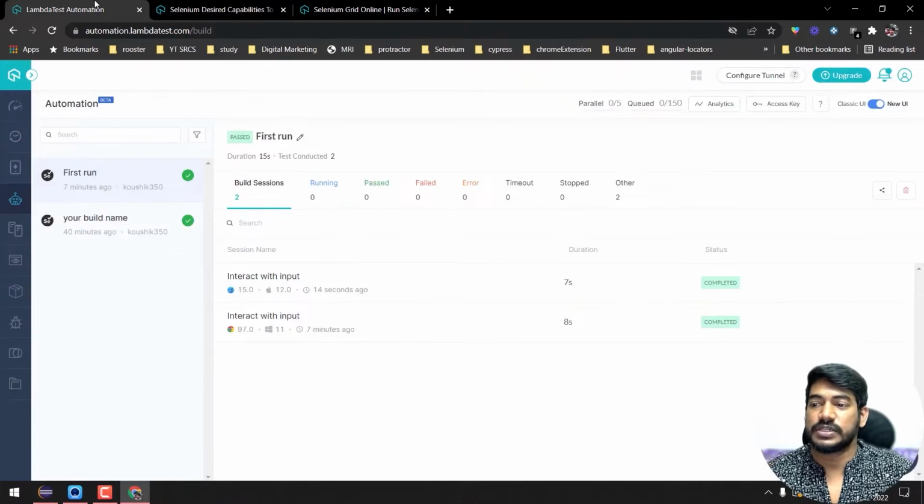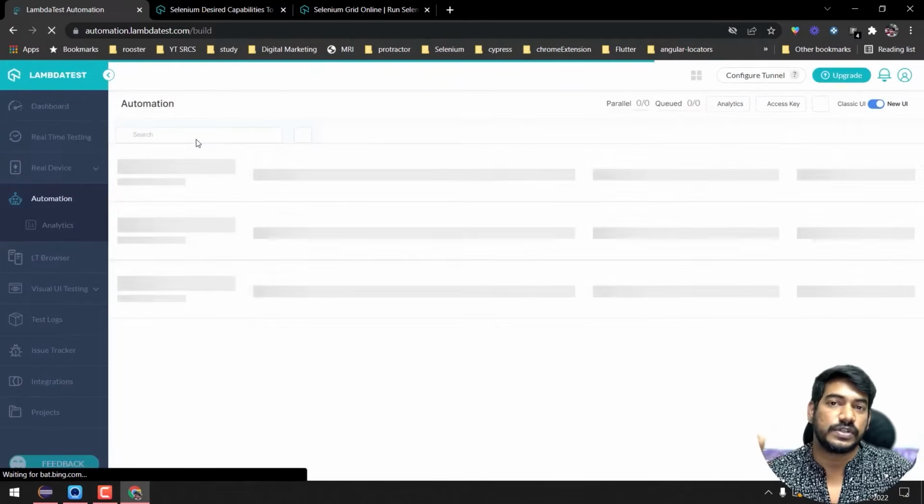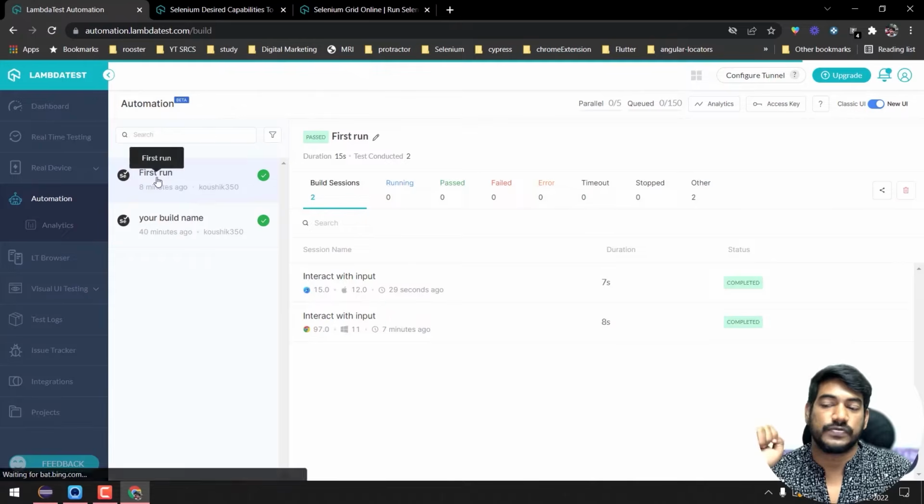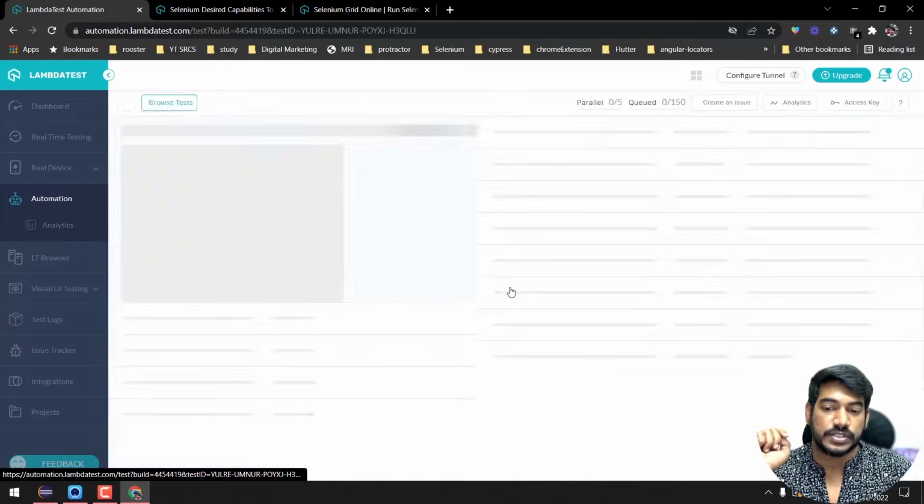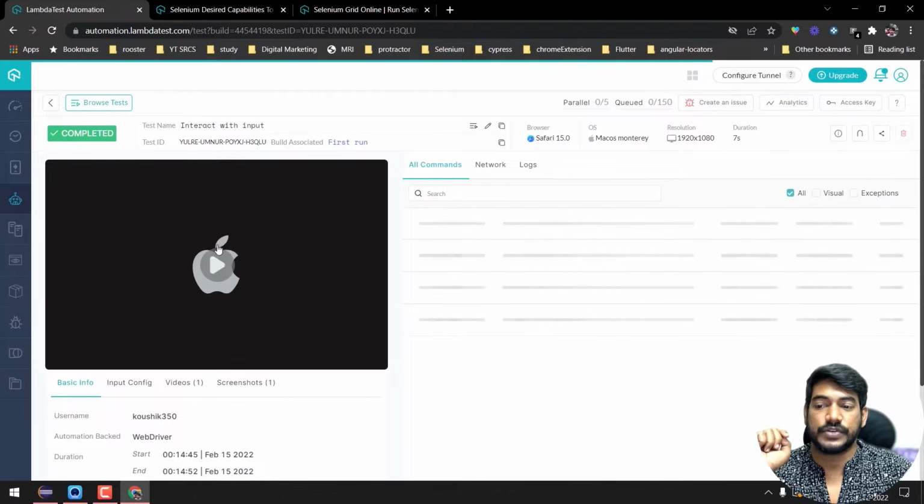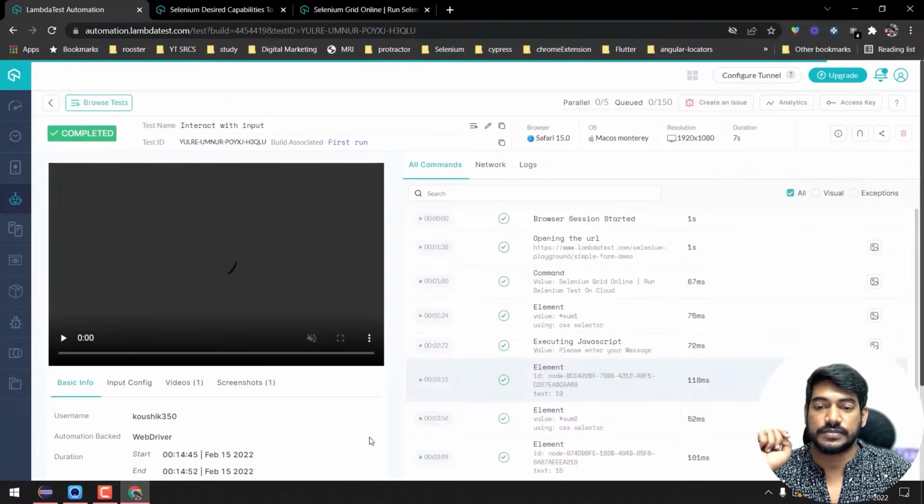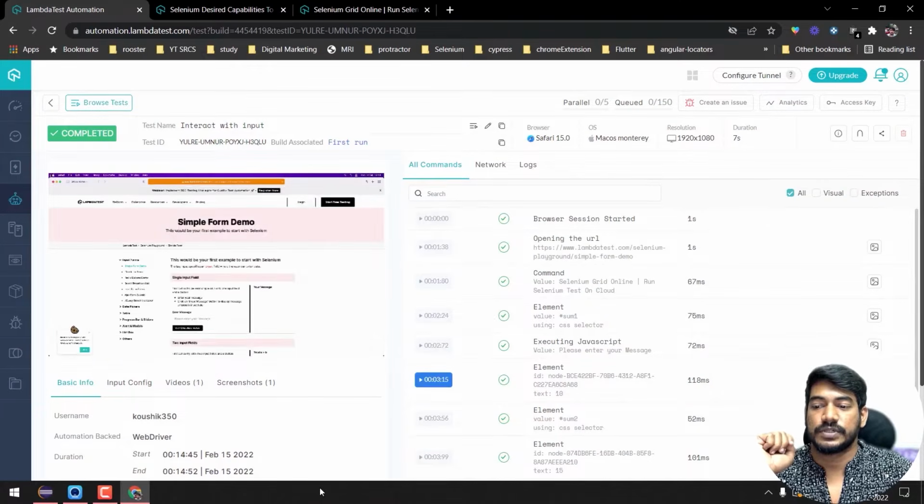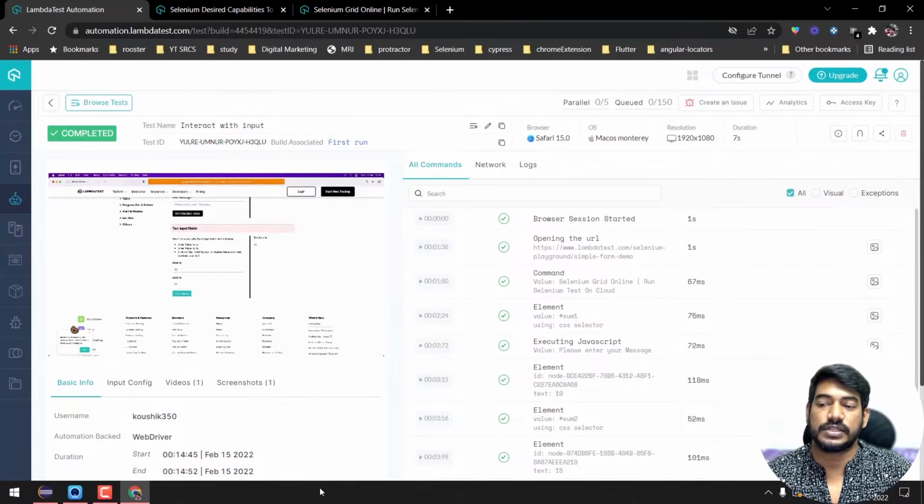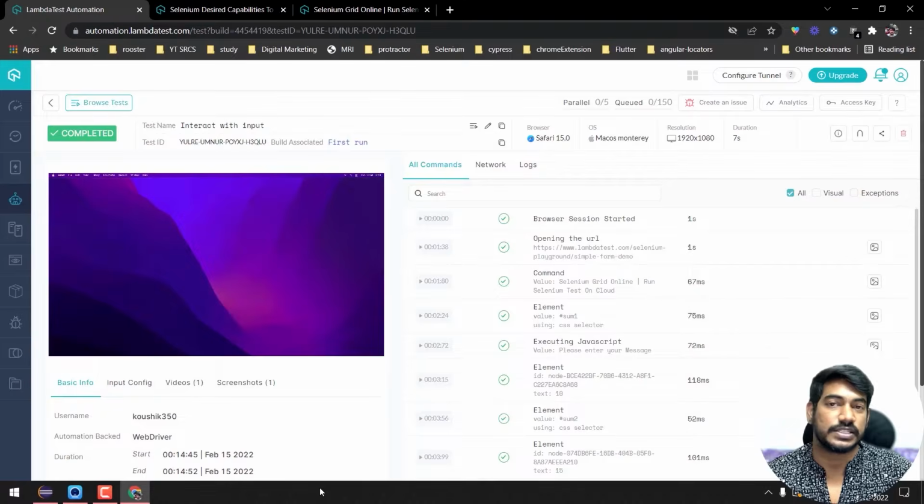So I'm going to go to the Lambda test platform again. I'm going to refresh the page, and if you see here, I actually don't have to refresh, it's showing me. So within the first run, here we have interact with input, which executed in the Safari browser 15.0, and it's the Mac 12.0 version. So if I click on that, you can see the video here, right? It was pretty quick, I think. So here you can see it just typed and we got the result, and that's it, really simple.